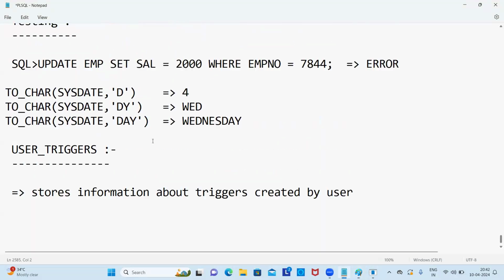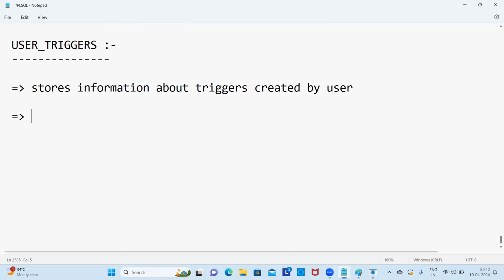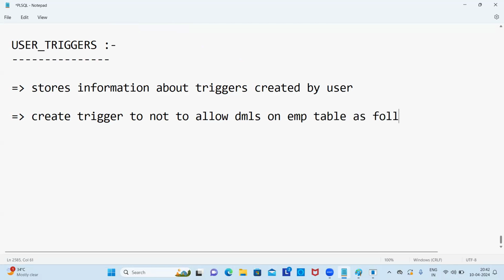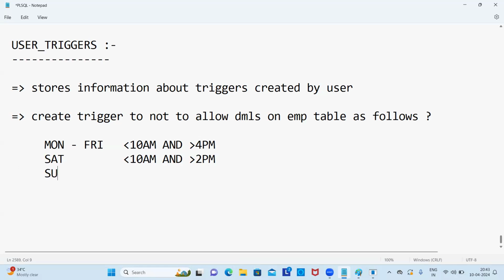Suppose, for example, I want to create a trigger not to allow DMLs on the EMP table as follows. Monday to Friday before 10 a.m. and after 2 p.m. Suppose Saturday, before 10 a.m. and after 4 p.m. Let us say this is after 2 p.m. Suppose Sunday, the whole day not allowed.